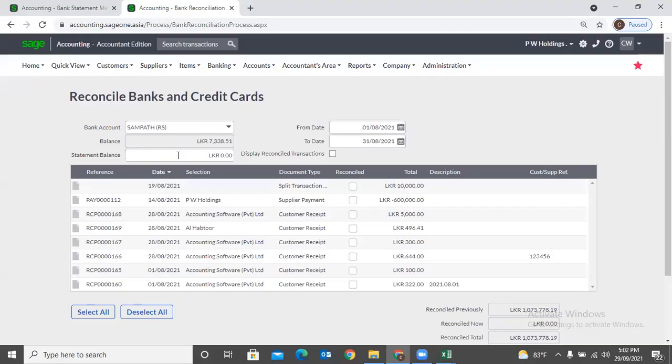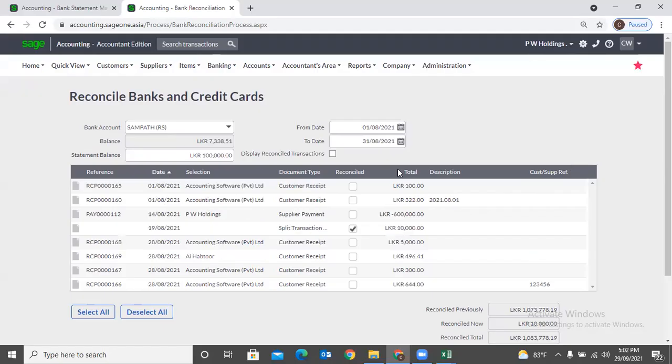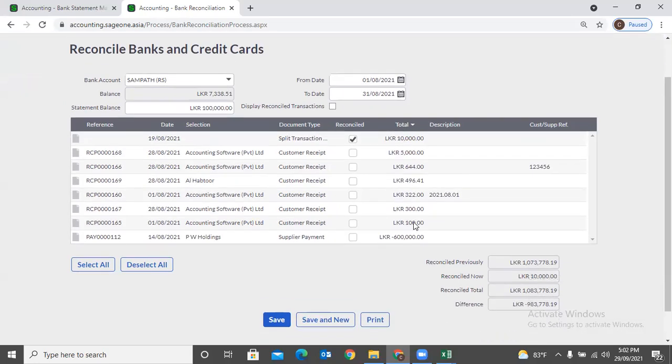After that, you can tick this. If these transactions are available in the bank statement, you can tick this option. Now in the screen, you can view reference number, date, selection, document type, reconcile, total, description, customer supplier reference. And from these headings, by clicking these headings, you can sort these transactions. And below it will display previously reconciled, previous balance, reconcile now, reconcile total, and difference. And if you have correctly done this reconciliation, this difference should be 0.